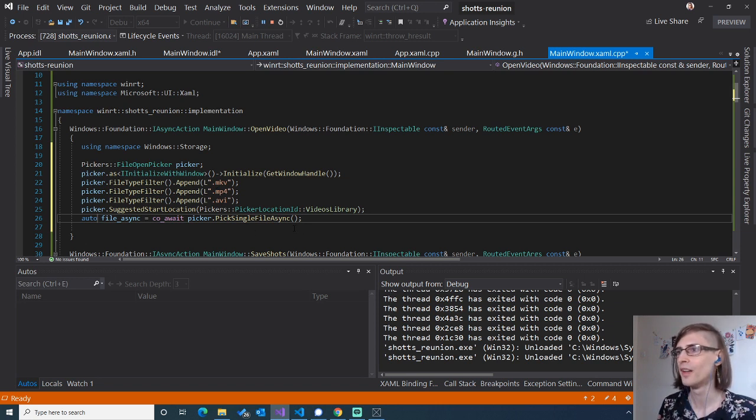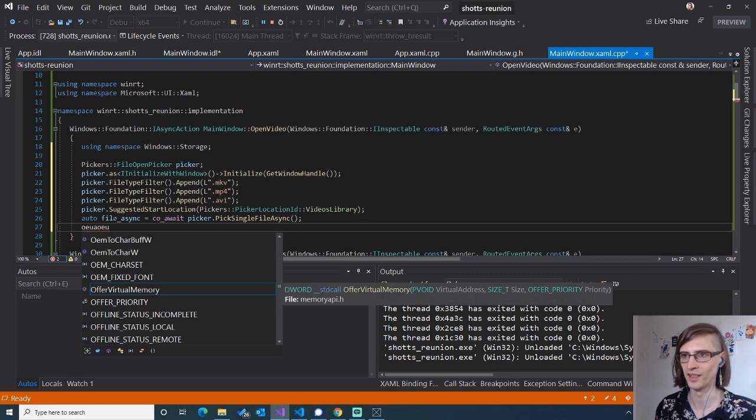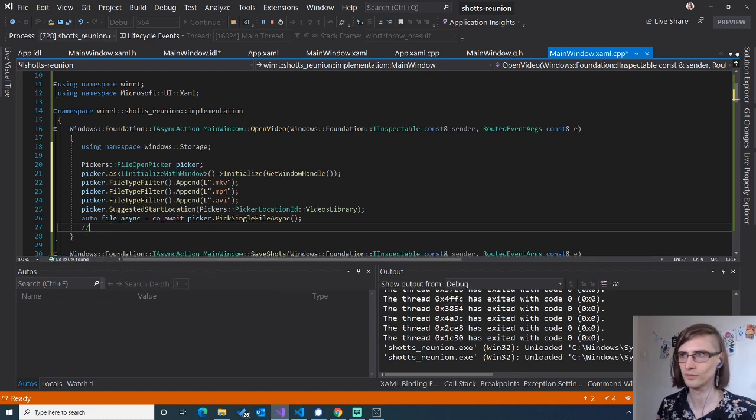And now, when the user does pick a file, and everything is processed, then the WinUI runtime is going to continue, and we're going to end up here. So this is a coroutine. It'll be suspended at this point, and then it'll be later resumed at this point when we have got our file, which is really nice.